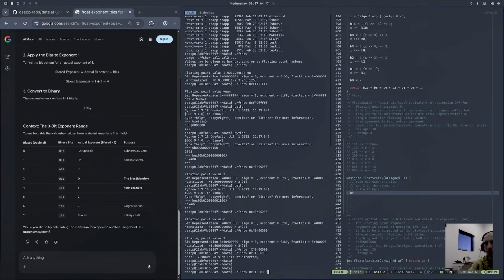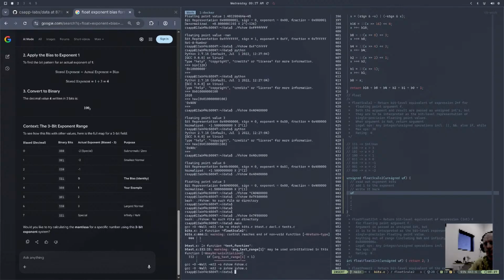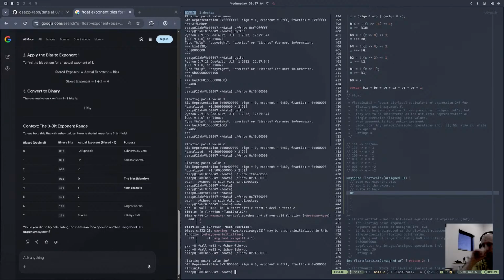Why did that not work? Make. There we go. Sign is 0, exponent's all F, fraction is 0. Okay. So with that value, that's also known as positive infinity.